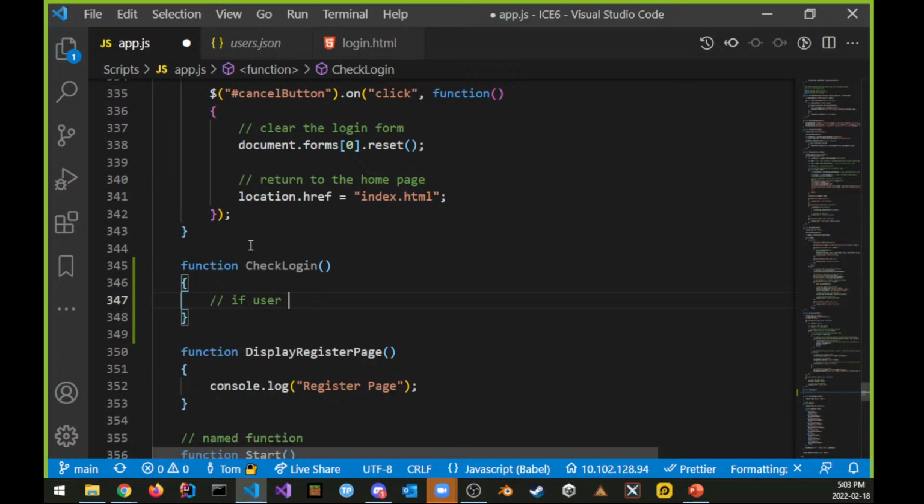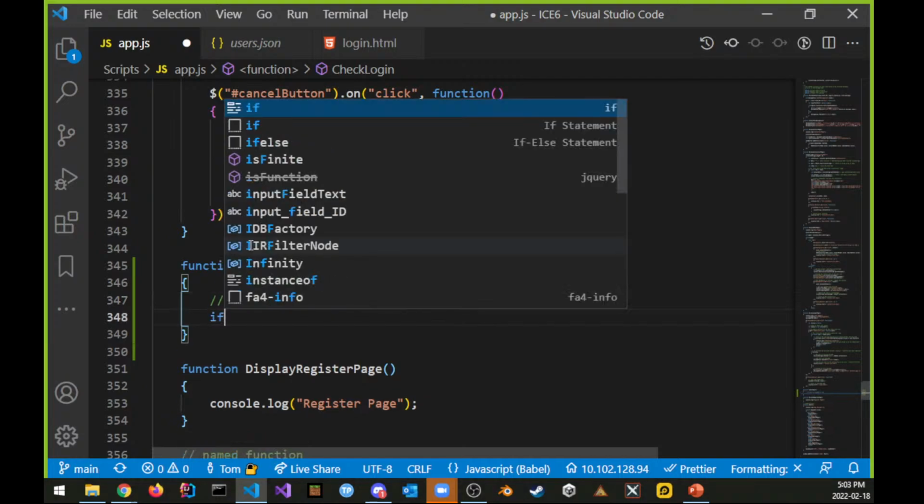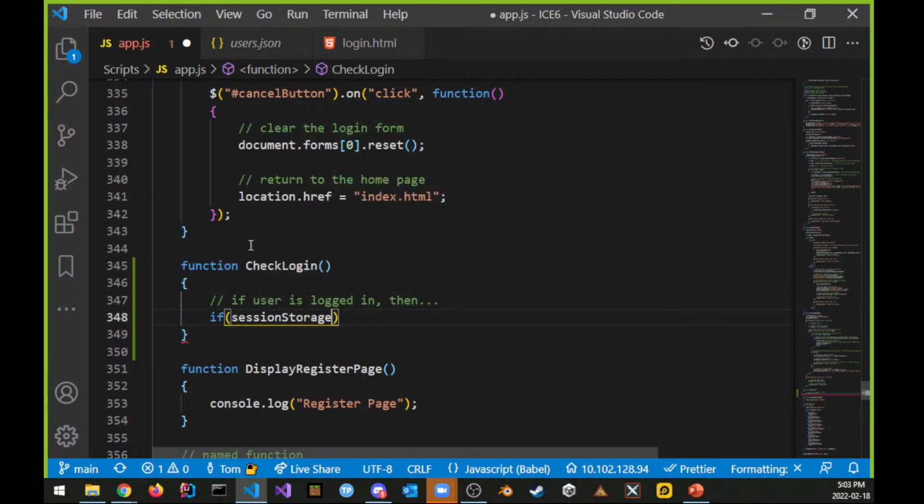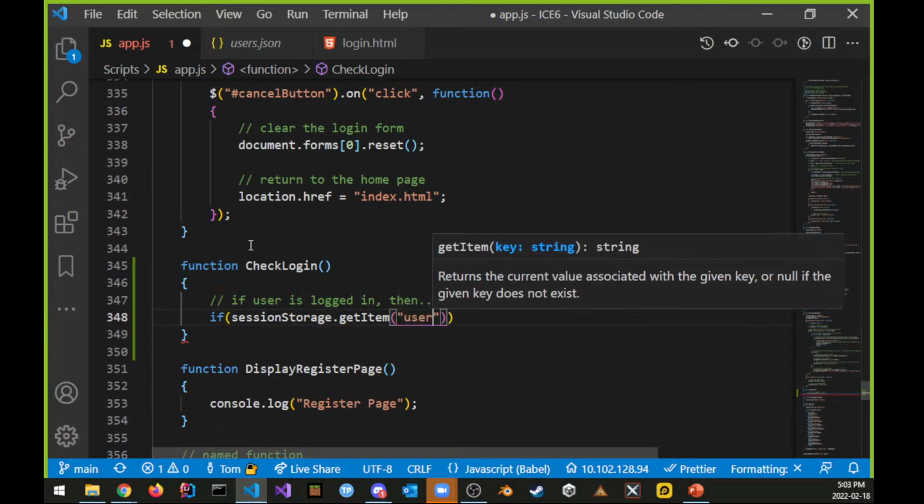If the user is logged in, then if session storage dot get item user. Does that make sense?